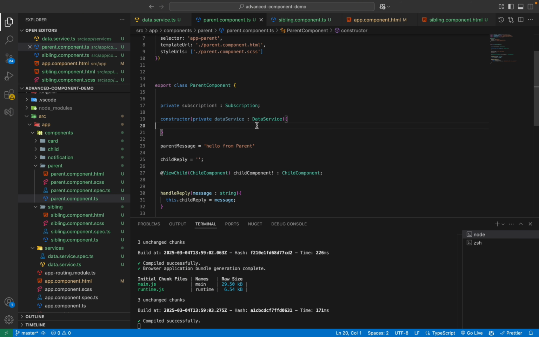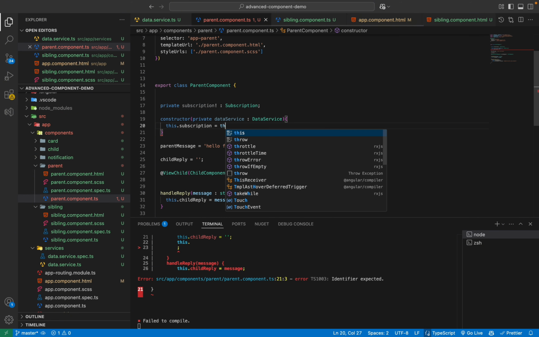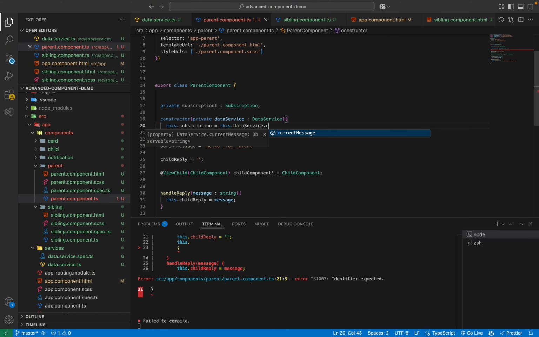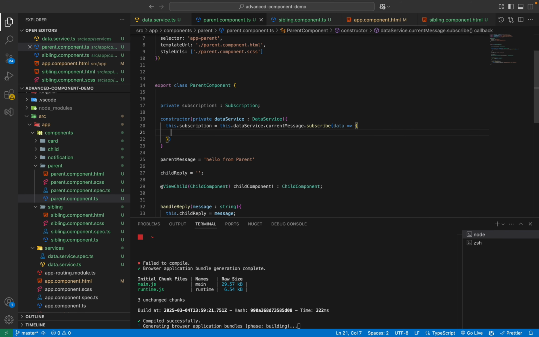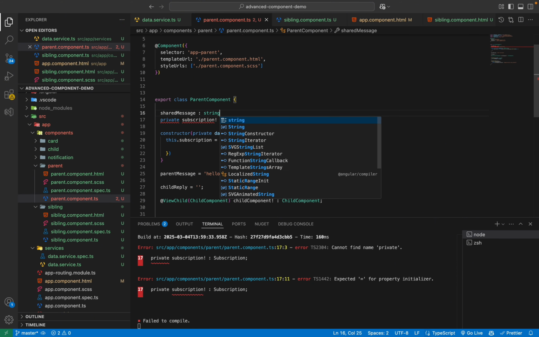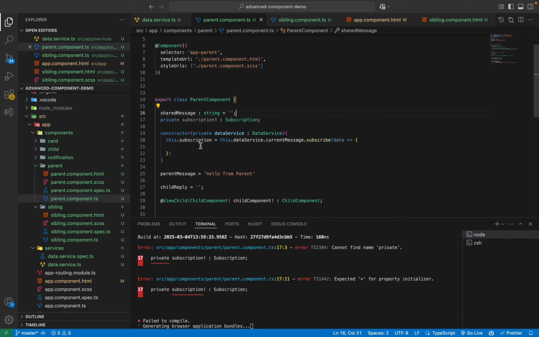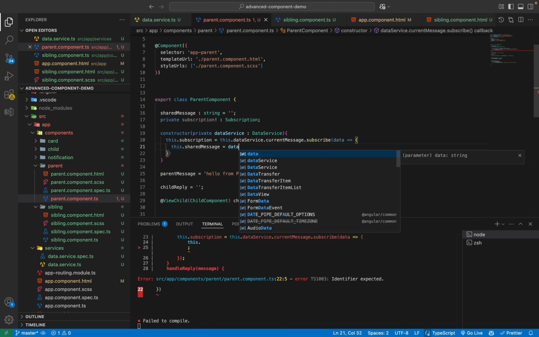And now inside the constructor, I can just call my subscription here. So I'll say this.subscription, and here I'll call my data service. And as I have access to the current message, I can subscribe to it, and I'll say the data, whatever it is, and I want to put it inside the shared message. So I can declare a variable called sharedMessage, and this sharedMessage would be of type string, yeah. And I'll store the value inside this. So I'll say sharedMessage equals data.